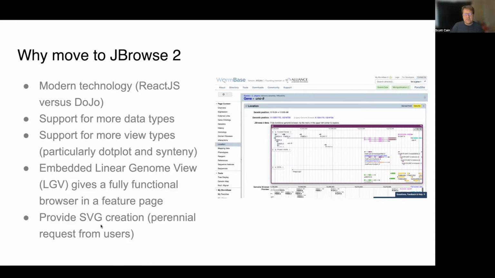And then finally, the thing that is going to help us jettison GBrowse is that JBrowse 2 will let us create SVGs, which is a request that has come from users a lot ever since we implemented JBrowse 1. Basically, users really like JBrowse 1, but it doesn't create SVGs, and so they want things that they can put on their posters and in their papers. And so we'll be able to get back to that now with JBrowse 2.